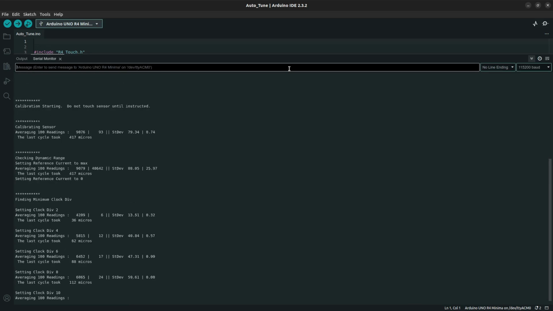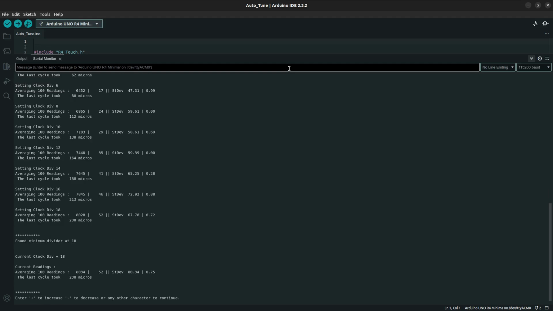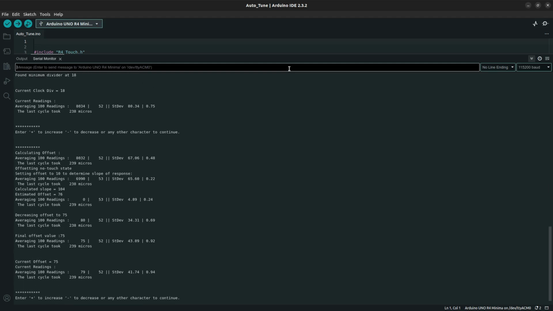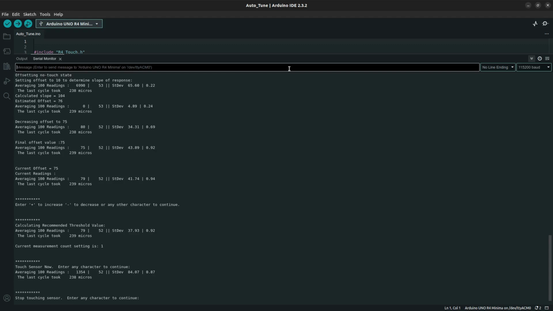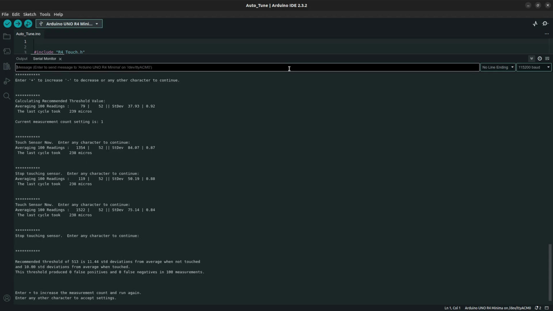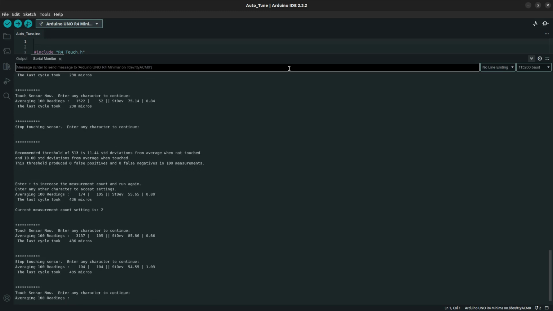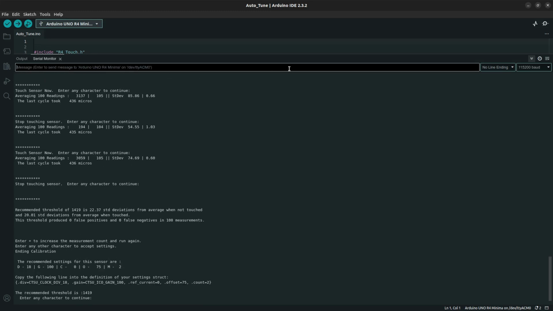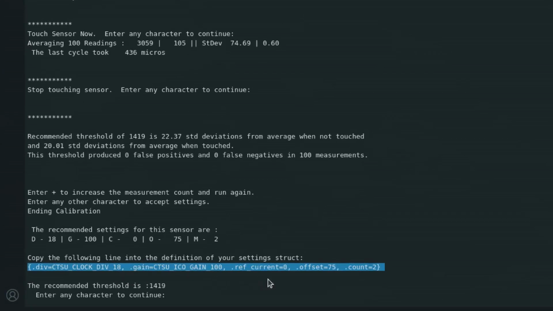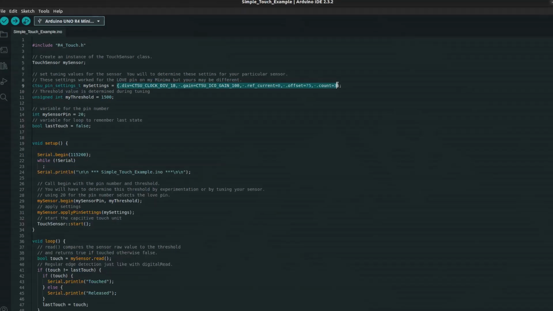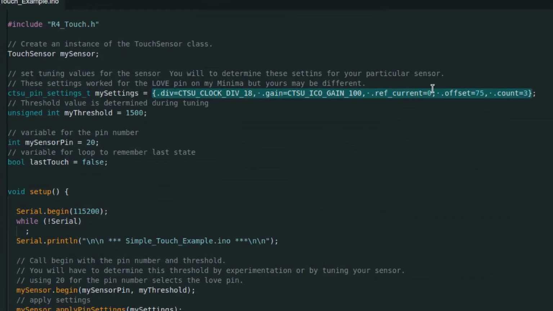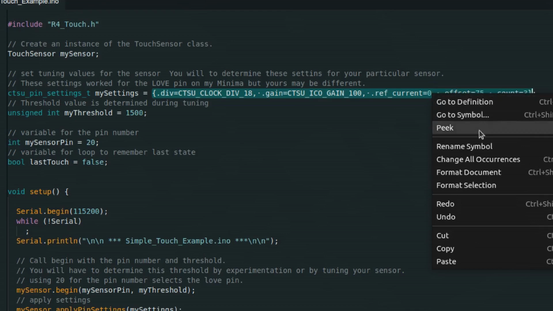The A option runs the auto-tune procedure. It's going to run through a bunch of calculations. It'll stop periodically and ask you to accept something or modify it. Then it's going to ask you to touch the sensor a couple of times and do some tests, and it will spit out some results. At the end here, it outputs a setting struct and exactly the syntax you need to copy into your program, and also a suggested threshold value and some data on how well that threshold performs.